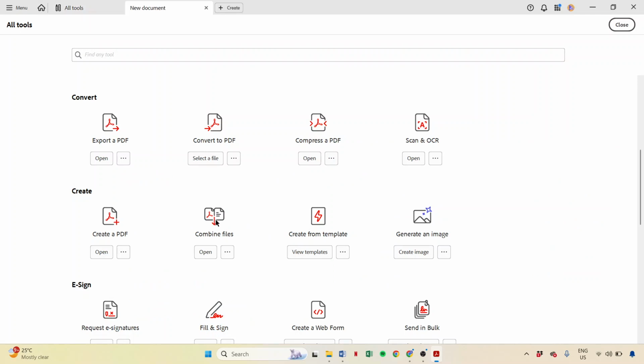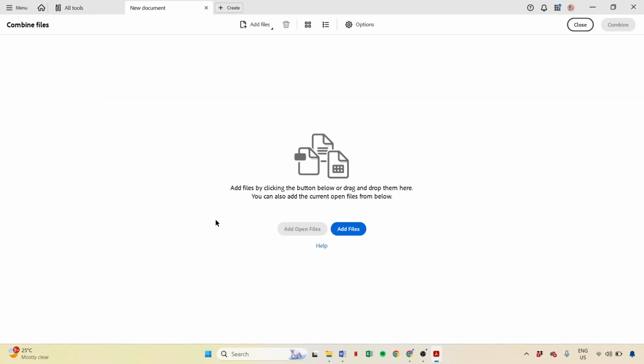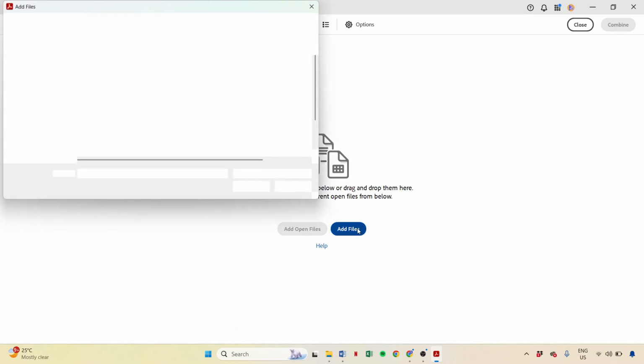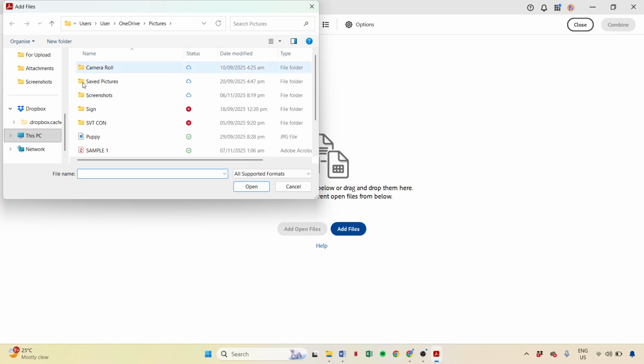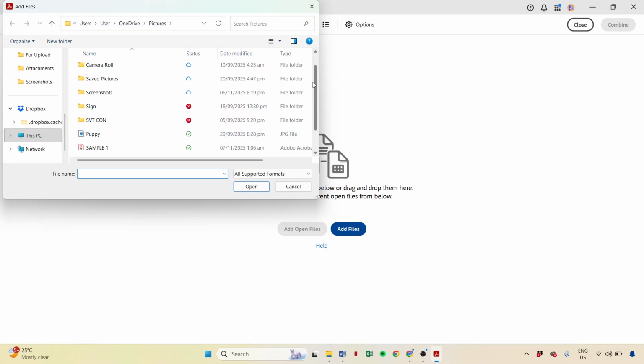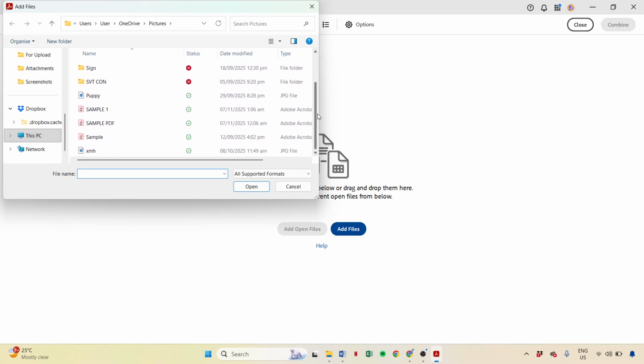Next, we need to add our JPEG images. Look for the option that says Add Files. It's usually quite prominent. Click on it and a window will appear that allows you to select the JPEG images you desire to include. You can select multiple images at once by holding down the Control key while clicking on each file. Once selected, hit Open and you'll notice the images appear as thumbnails within the combination window.